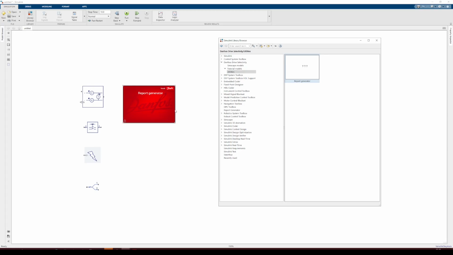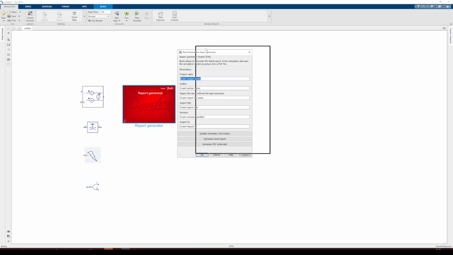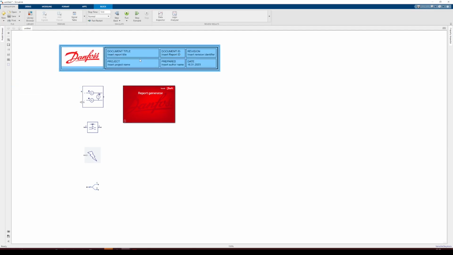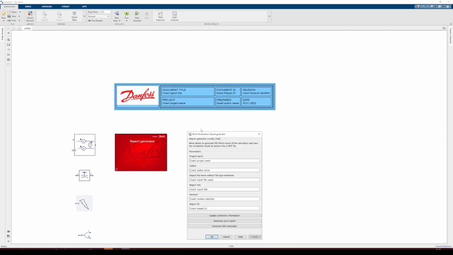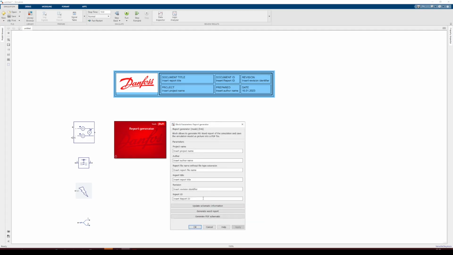Finally, let's take a look into the report generator. I have dragged this component into the canvas from the utilities folder. If we look inside the component, we see that the user can define the project name, the author, file name, the report's title, the revision number, and the report ID. Once this information is filled and the user updates the schematic information, it prints this kind of an information field containing all the parameters and the information filled into the fields here.